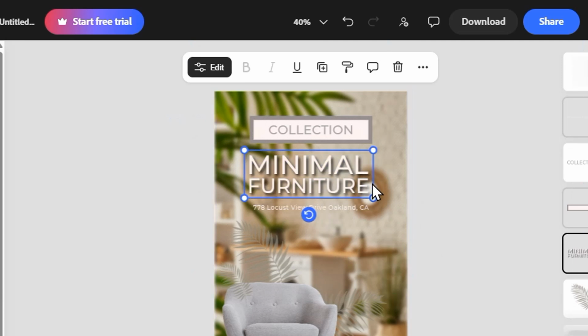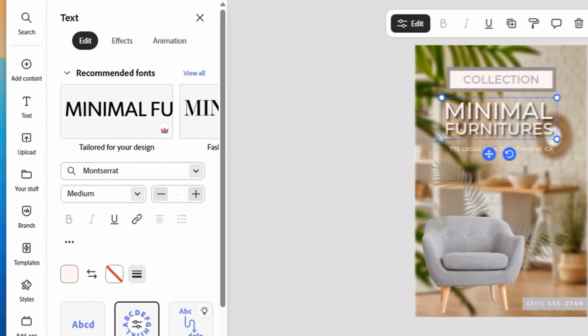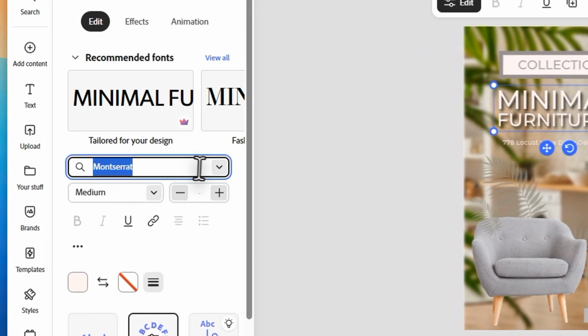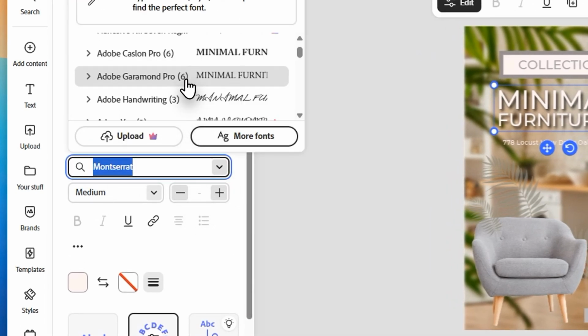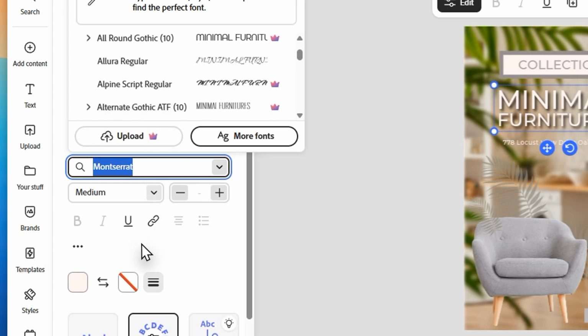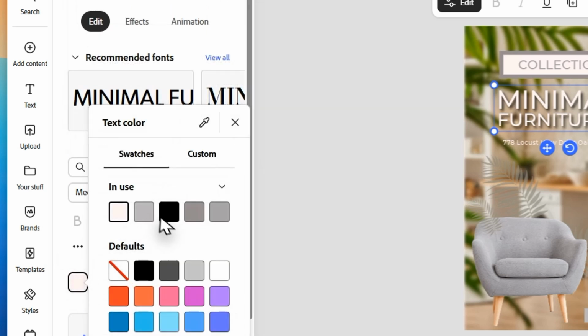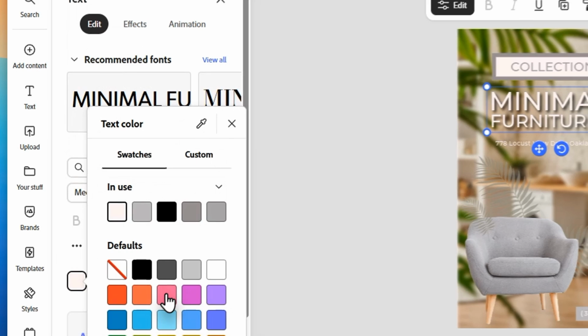Once you have updated the content, you will likely want to customize how it looks to match your brand or the overall vibe of your project. This is where the right-hand Properties panel comes into play. As long as your text box is selected, this panel will offer a wide variety of styling options. You can browse through a massive library of professional fonts to find the perfect typeface for your design.